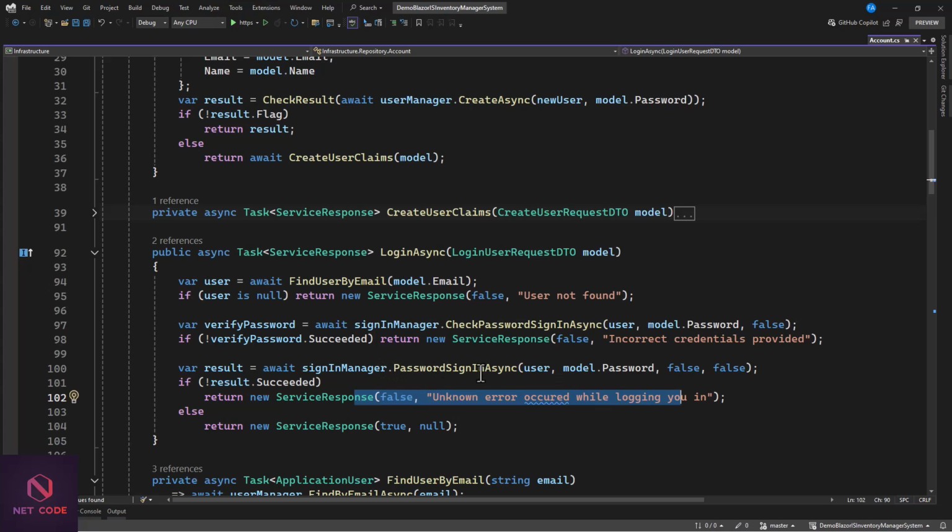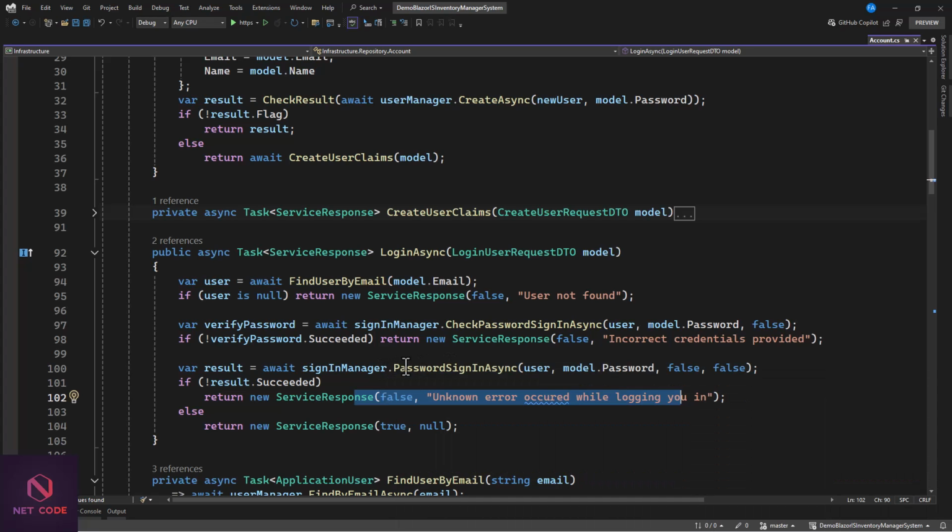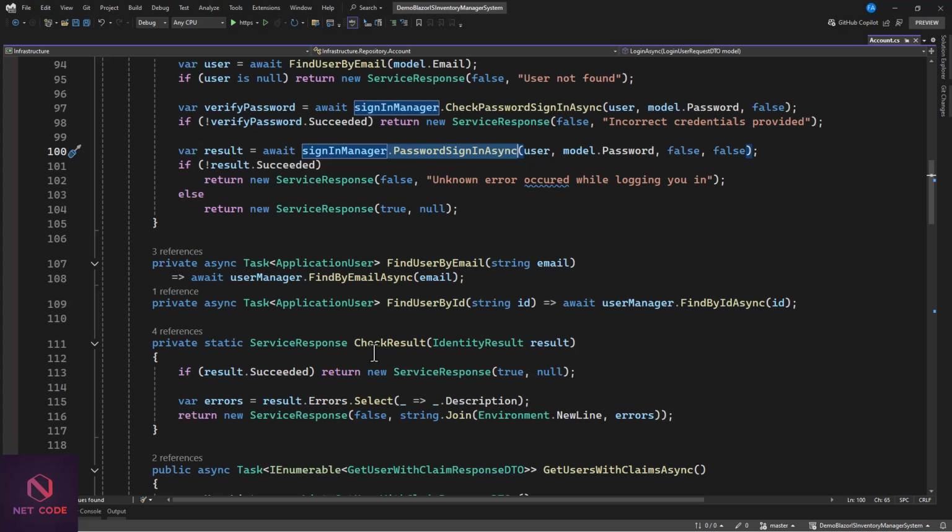Now password sign in is going to get a collection of the claims that we saved and return them to the UI. So we can have access to the claims when using this endpoint, password sign-in. And that is all. So this is find email. We're going to get from the user manager and find the email we're going to pass on here. Find user by ID, get the ID in here.